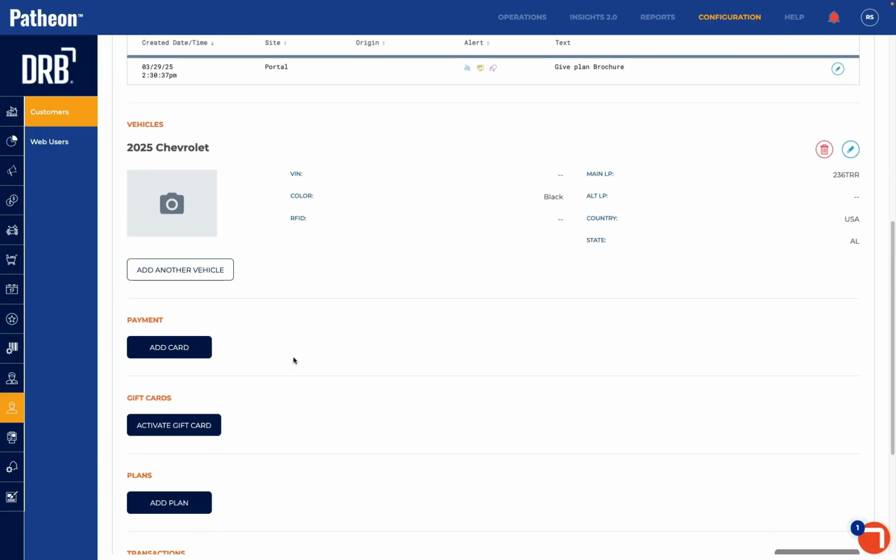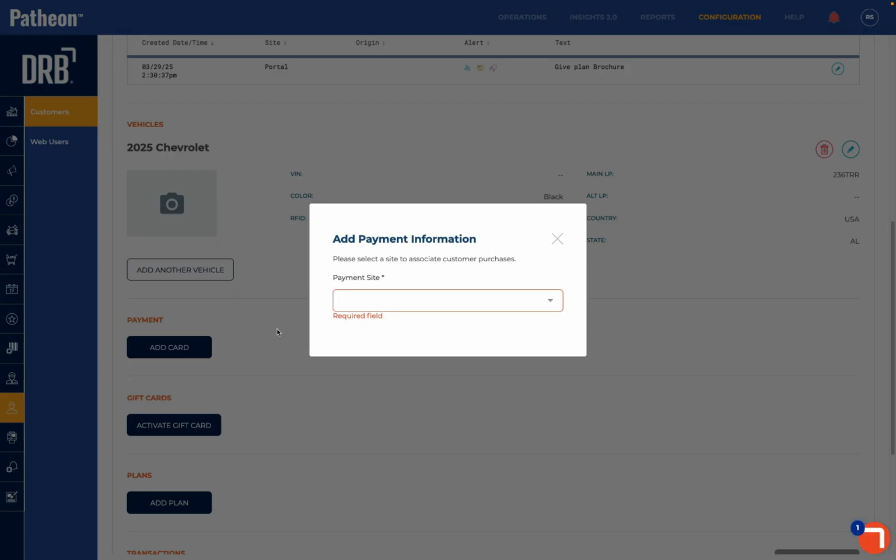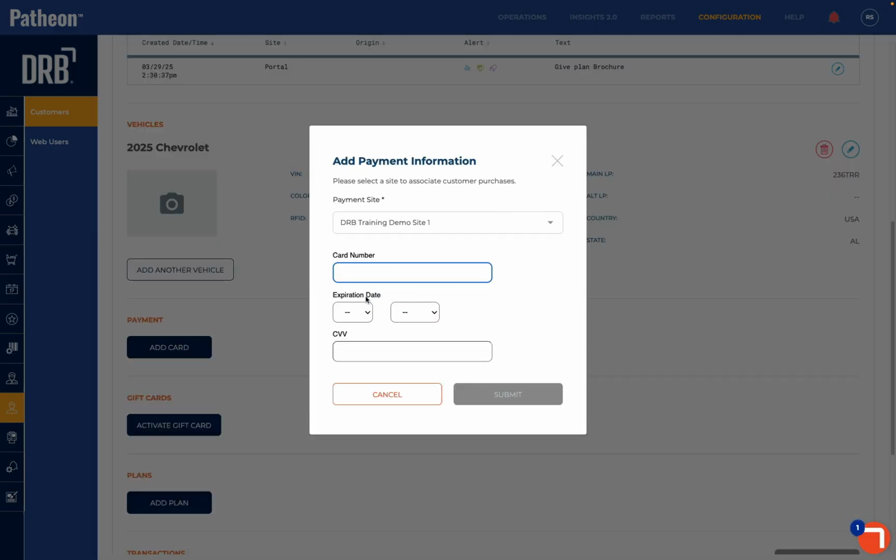You can also add payment cards online. When you add the payment card online, and you are a multi-site organization, you'll need to select the site for which the purchases will likely be made. We'll call this the customer's home site. If you're working over the phone, for example, you can ask them what is the location that they go to most often.